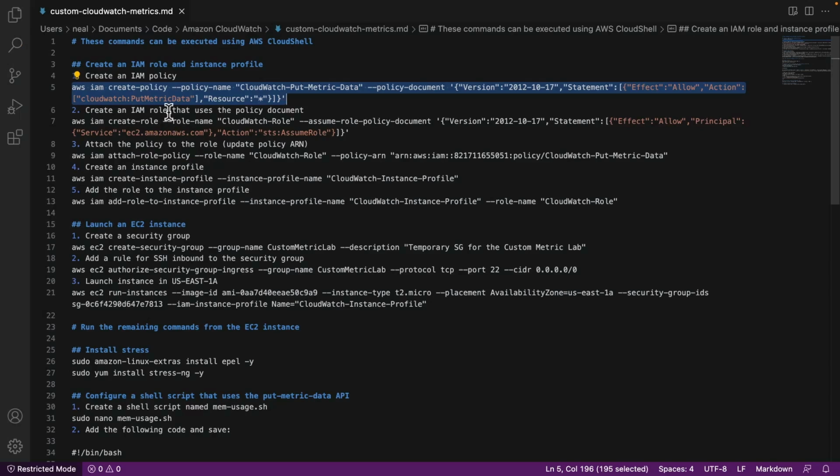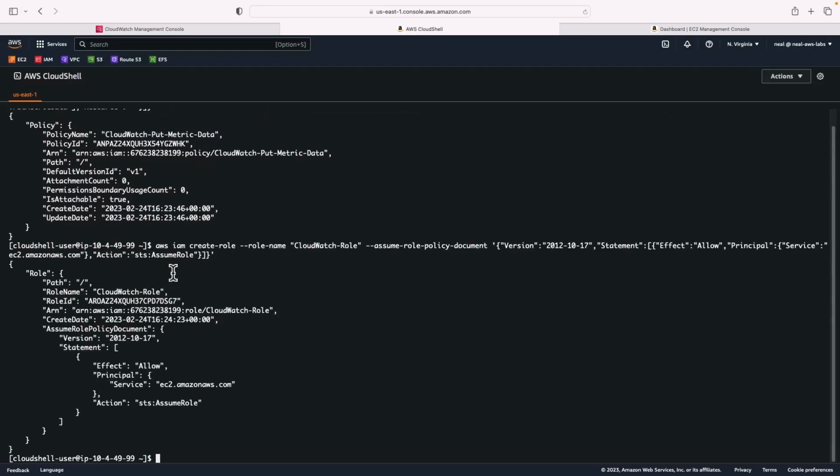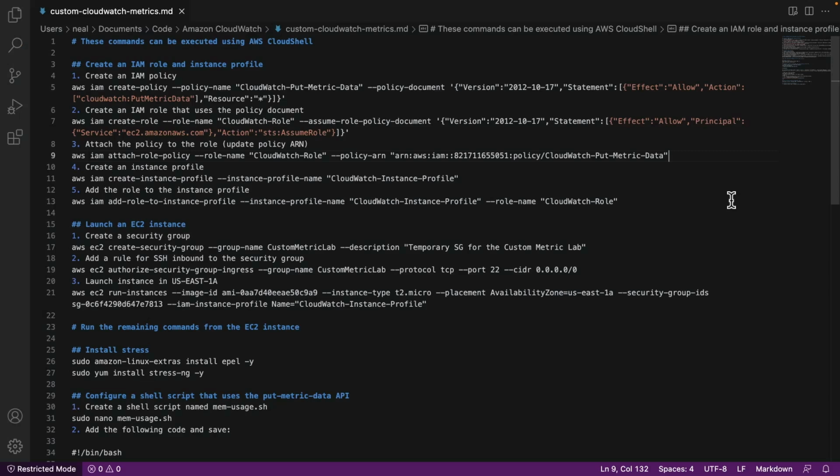Next, we want to create an IAM role that uses the policy document. So now we're using the IAM create role API, and we're using role name, we're giving it CloudWatch role, and then we're assuming the role policy document. And so this is the trust policy. Okay, so here we've got the principal as being service EC2. So EC2 is going to be allowed to assume this role. So again, just paste that in and hit enter, and that's going to create the role with a trust policy. We still need to attach the policy to the role. So we've created the trust policy, but we need the permissions policy, and that's what we've got on line 9.